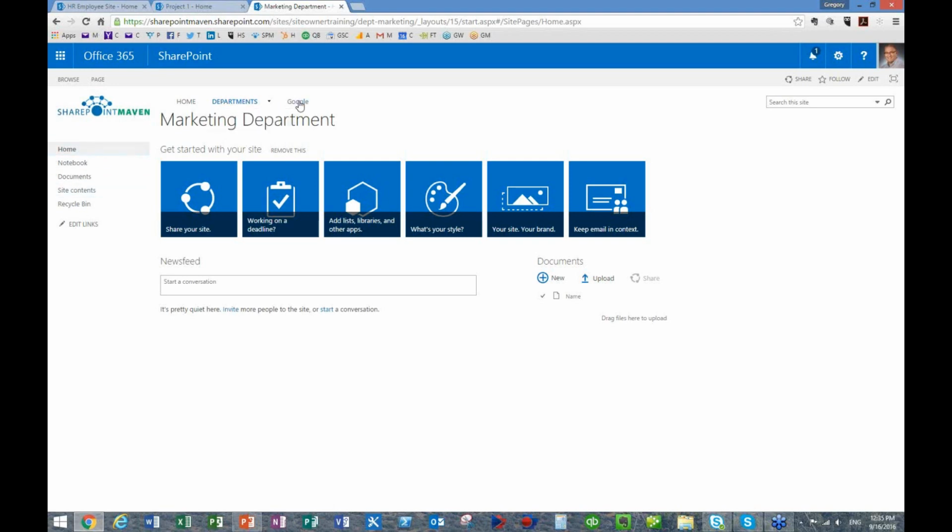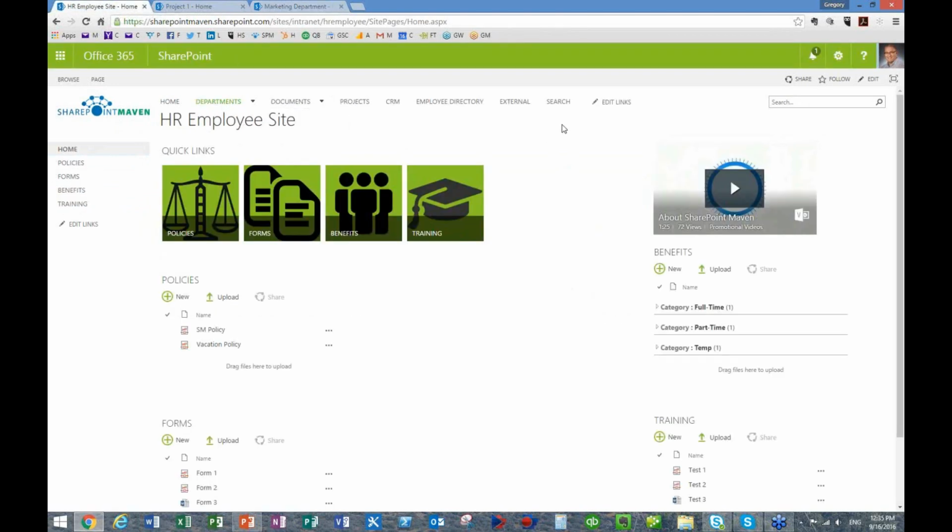Let me first explain the difference between this navigation and this navigation. It's up to you how you decide to configure, but the best practice really is the global navigation should be reserved for major department sites, project team sites, or policy and procedures, major sites you want your users to find. The left-hand side navigation usually should not be used for site navigation. I call this navigation local or contextual.